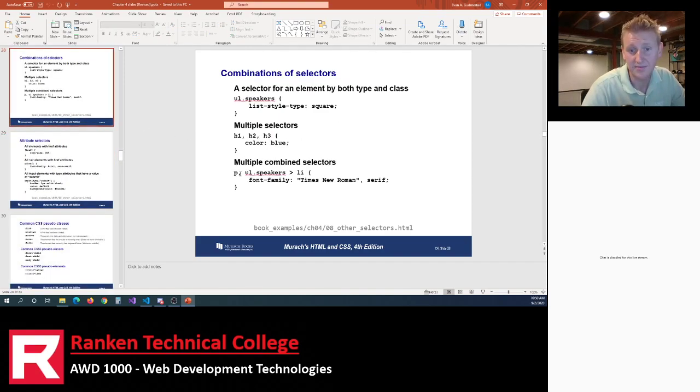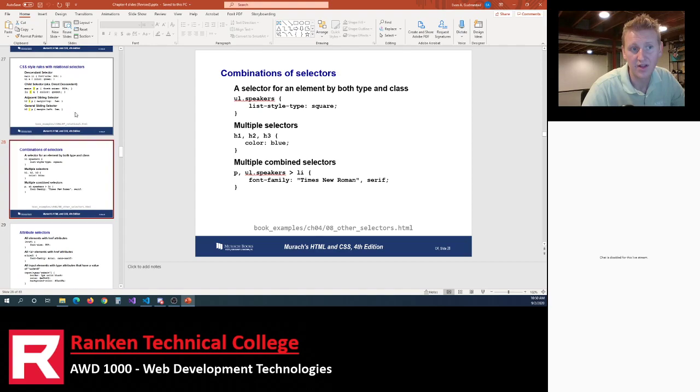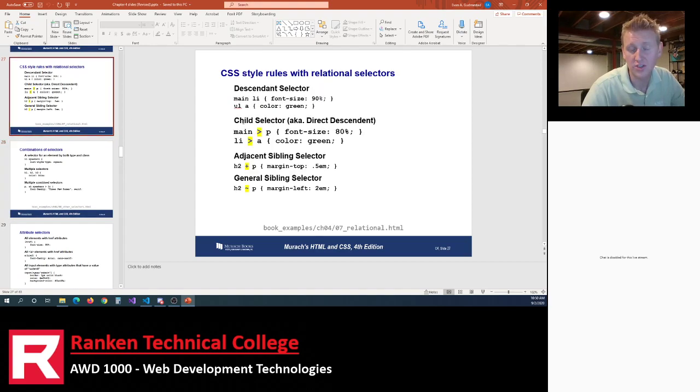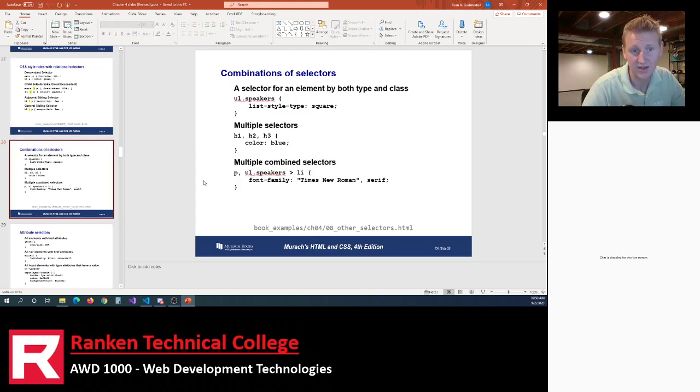This guy here selects all the paragraphs, and it selects the list items that are children. This is the child selector. List items that are children of unordered lists with the class of speakers. So essentially we're selecting certain LIs and paragraphs here. So they can be combined.